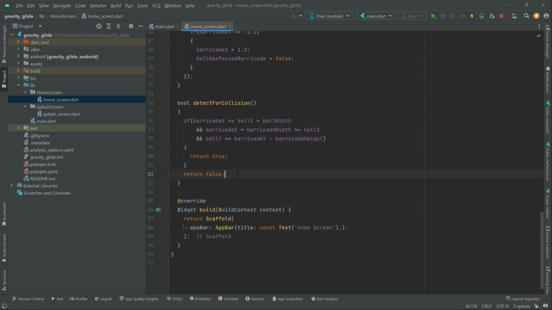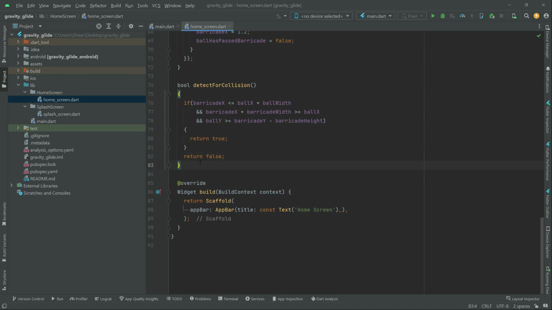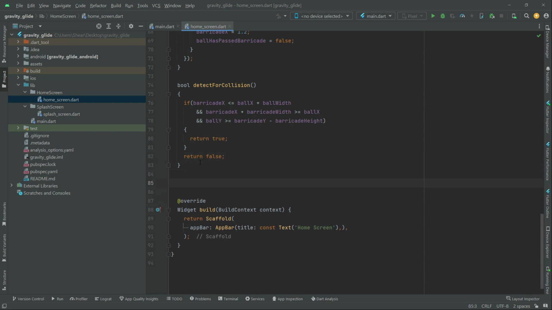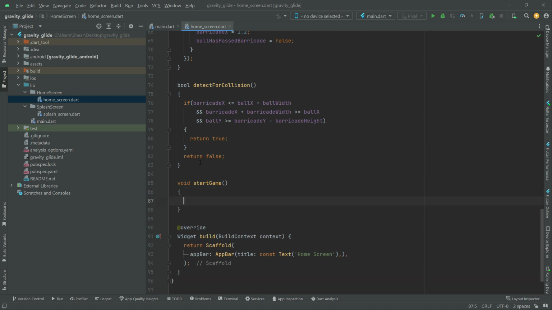Let's just move ahead. And down below in here we will create another method. It's going to return nothing, so in here we'll say void, and we're going to simply give the name as startGame. Over here braces and curly braces, then take this down.